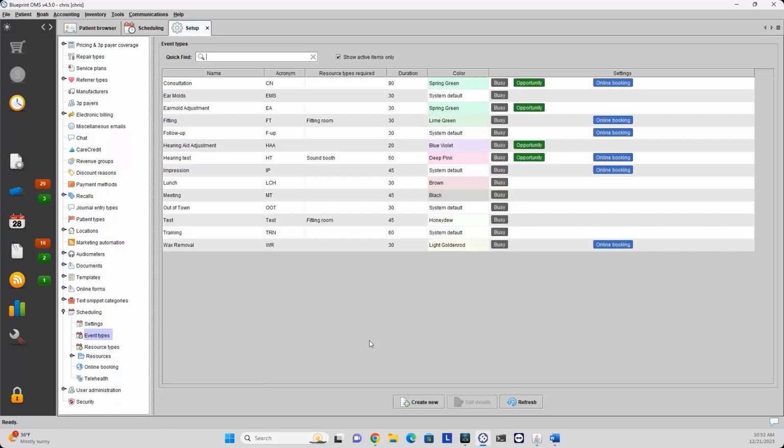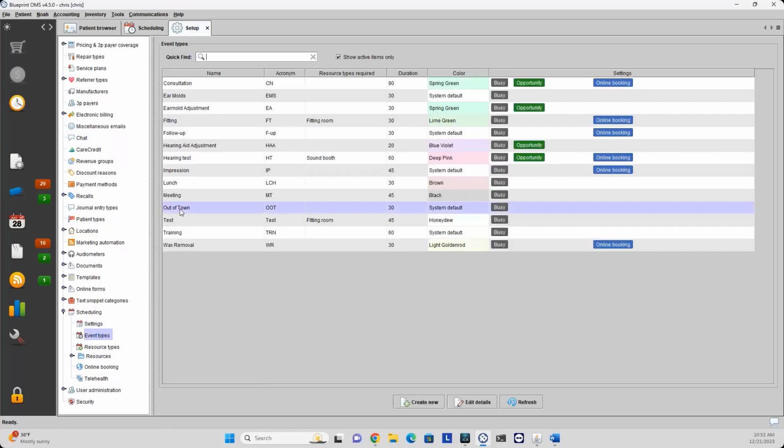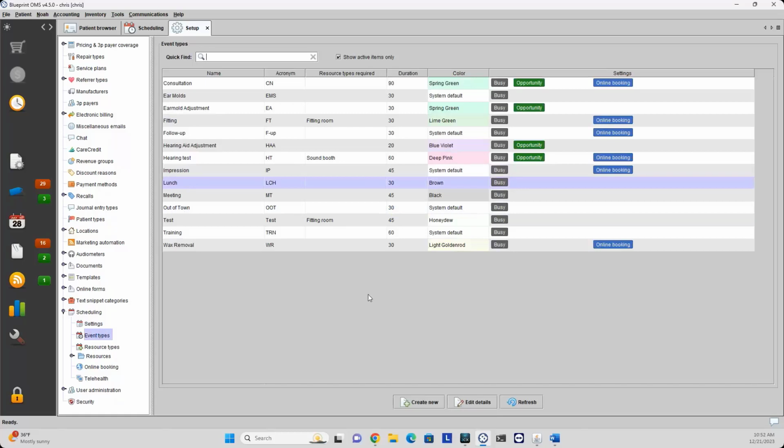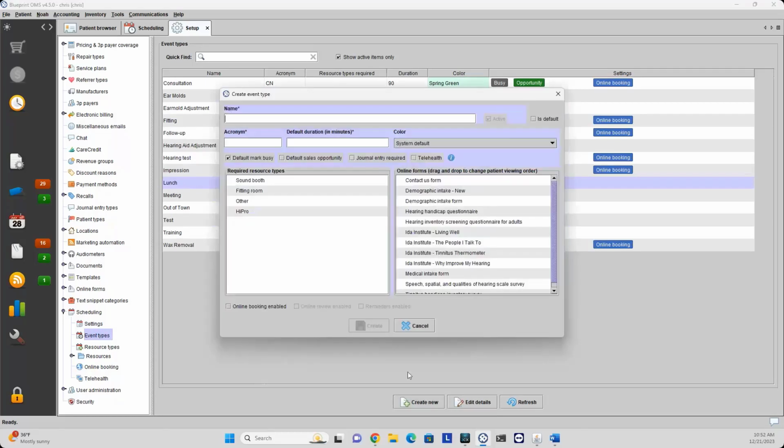be anything that you would like to have marked on the calendar, whether that would be appointment types for a patient, or, again, being able to create the out of town option, or a lunch option that you can put on a provider schedule so that you would know that the provider is unavailable at that time. Along with that, you can create new options as well.